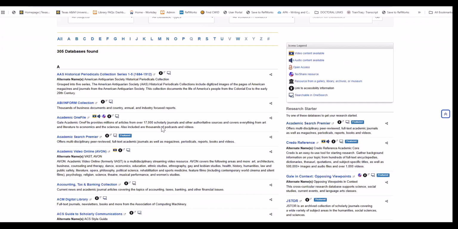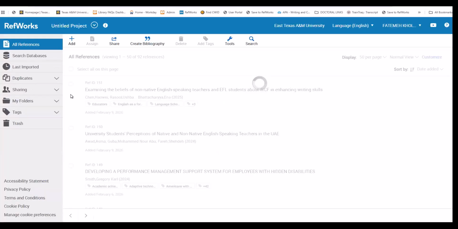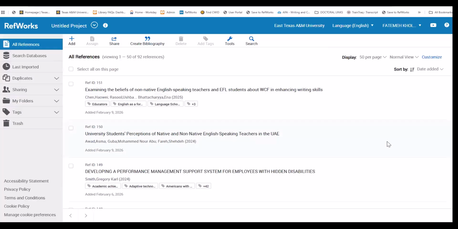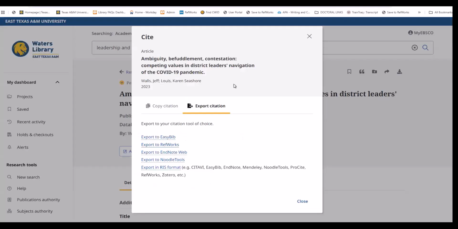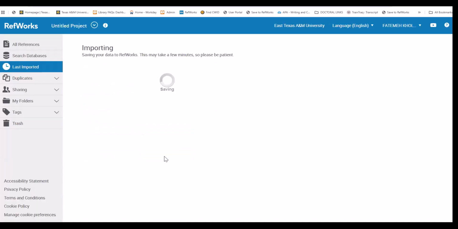If you don't have an account and want to know how to make one, let me take you back here. We are on All, and if you click on R and go to RefWorks, before starting, oh, here it is, it worked. Before starting, you can create an account and then follow the prompts. Let me do it one more time, and see, yes, now it's working. I think it's because of the internet. Hopefully it's working.